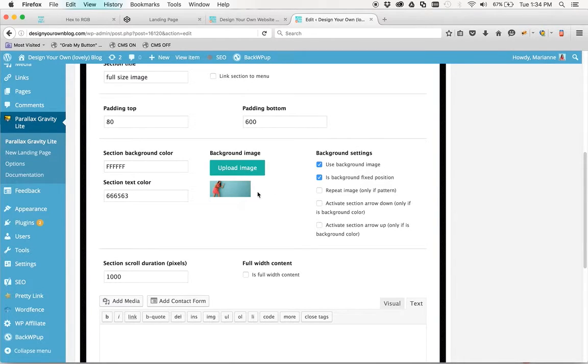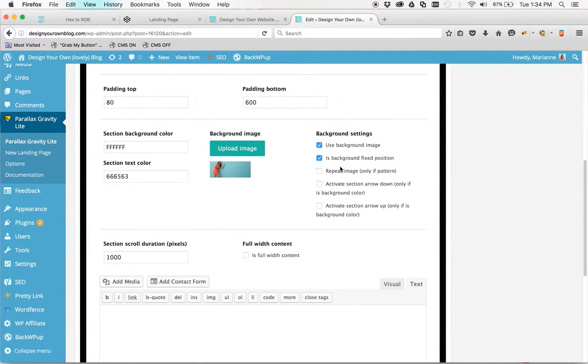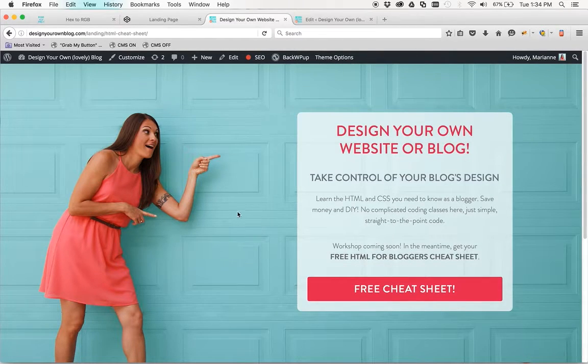It looks like there's no way to delete it, so that's how you would remove it, or replace it with a different image. Is background fixed? Position, yes, you want that checked, because otherwise when you scroll like this, the image would also scroll, and you don't want that to happen. You want it to be fixed.